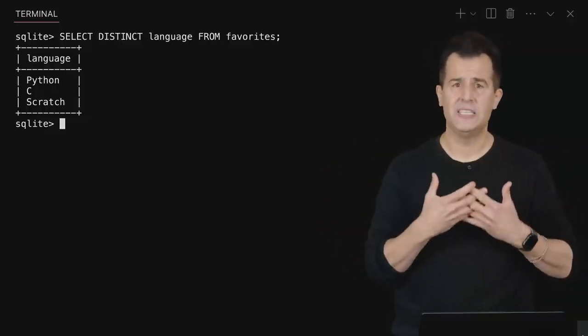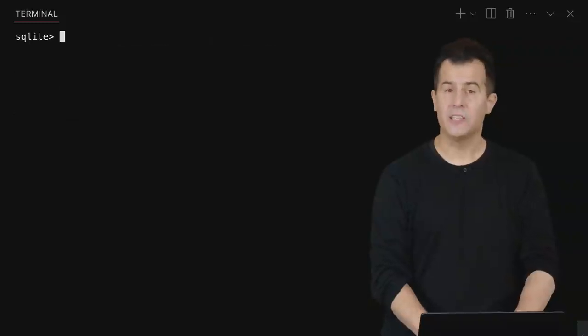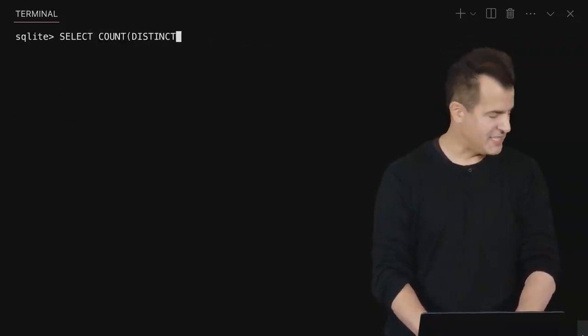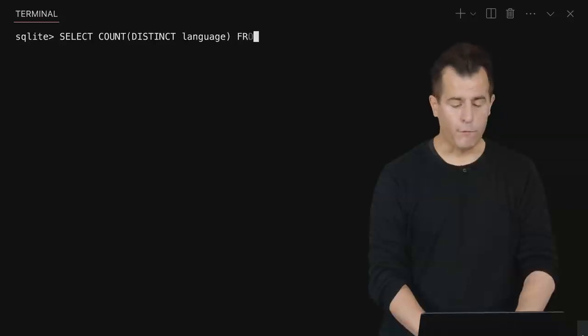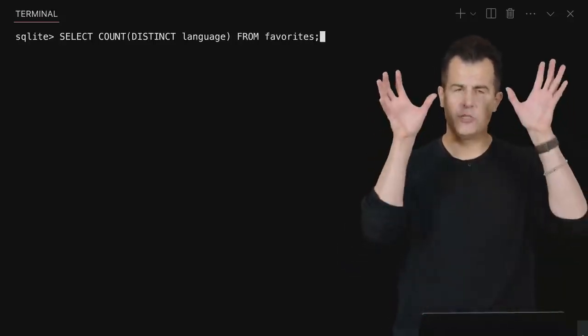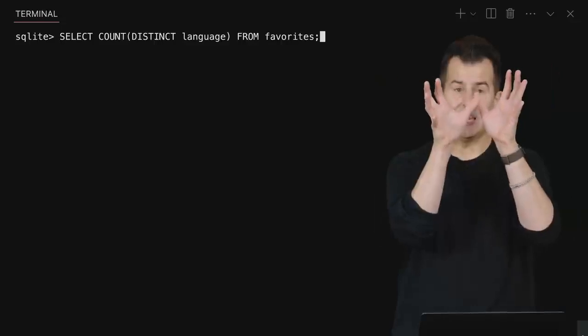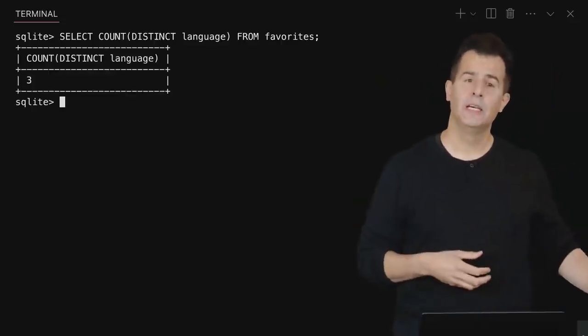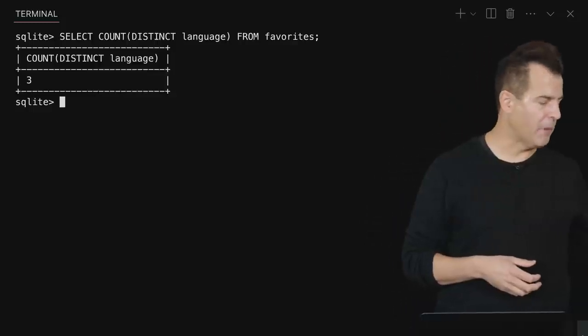We can compose these ideas in the same kind of way as in Python and C. I can do select the count of all of the distinct languages from the favorites table. So again, I'm first filtering it down to the distinct languages, then I'm counting those rows from the favorites table, and as you might expect, I get back 3 as my answer.